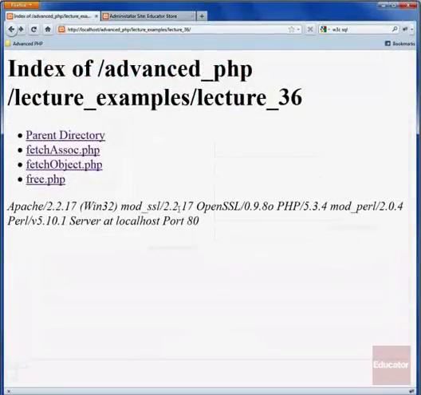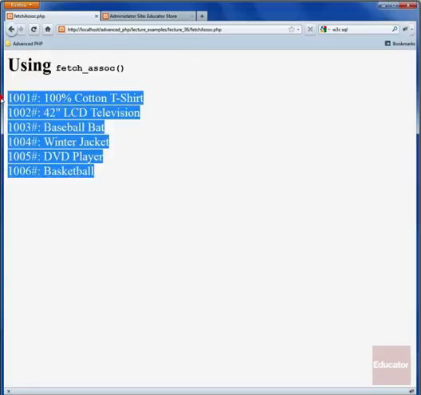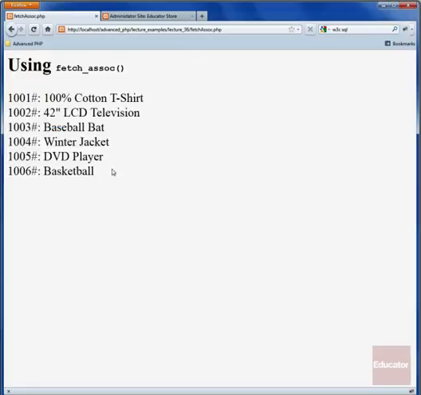So if we go and run this fetch_assoc.php script, it's going to run that select query. That's basically going to say, give me the item ID and name of every item in the items table, and then output them. And so when we run it, we can see that that's exactly what it's done. It's output item ID 1001 is named 100% cotton t-shirt, and then so on for the rest of the items in the table.